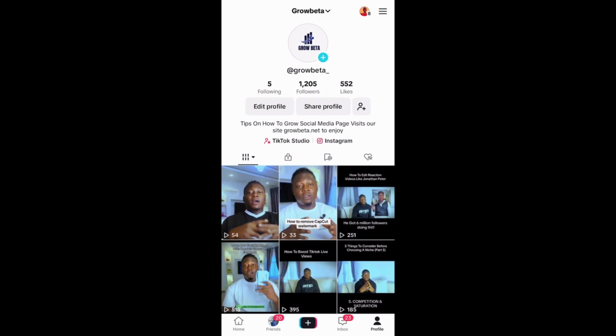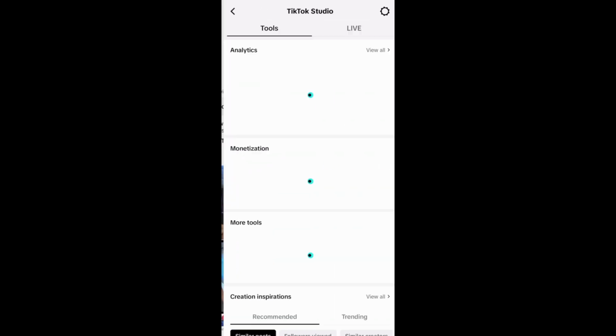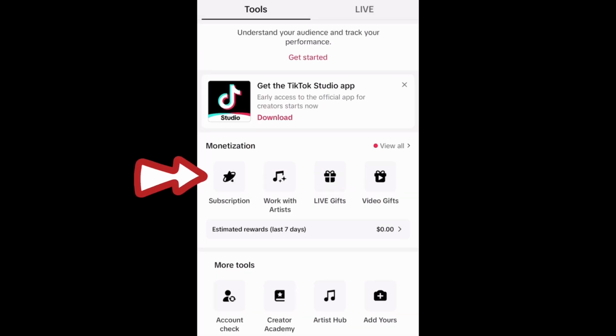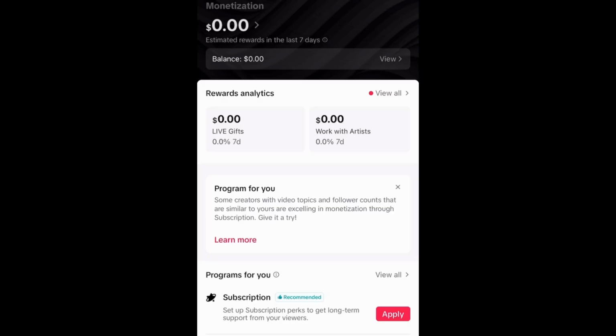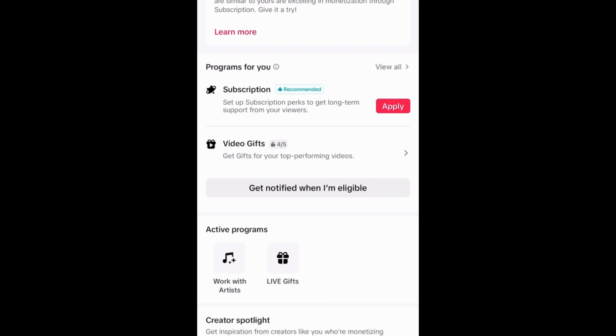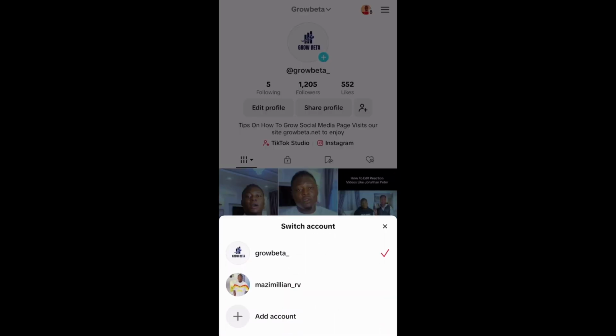right? So the difference is that when you come to this three line right here, tap on it, then come to this creator studio, and tap this TikTok studio, right? Then when you come to monetization, the only thing you will see is this subscription, work with artists, live gift, video gift, right? So even when you view all, you will not see creators reward program. You understand? So the only thing you will see is the subscription, video gift, work with artists, and live gift, right? So let's go and log into the international TikTok account.